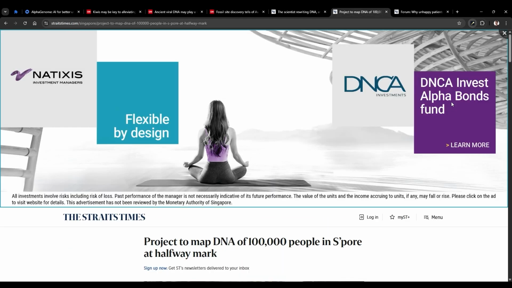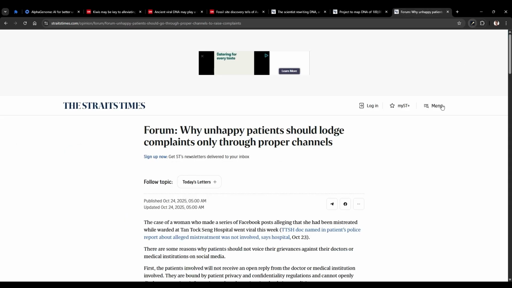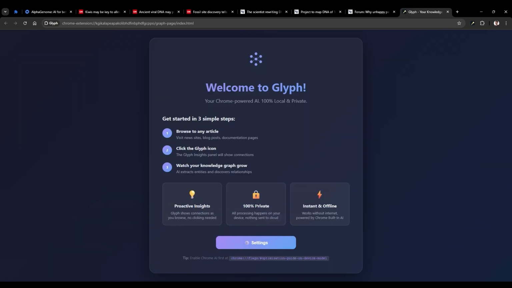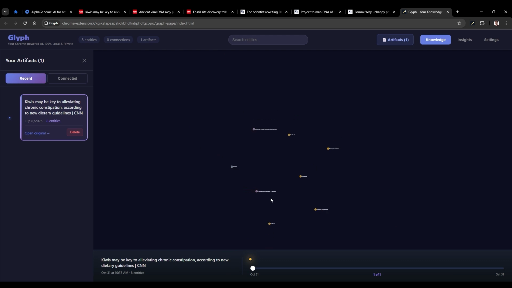Glyph is a Chrome extension that helps to organize your personal reading history into organized, structured knowledge insights. It's 100% private because it entirely lives in your browser. It's powered by Chrome's built-in AI. Here, we can see the articles that I click through all come in and the key entities being highlighted.